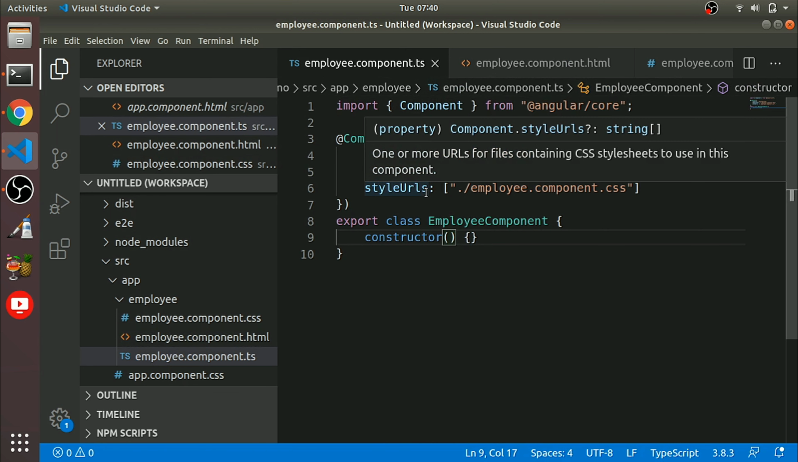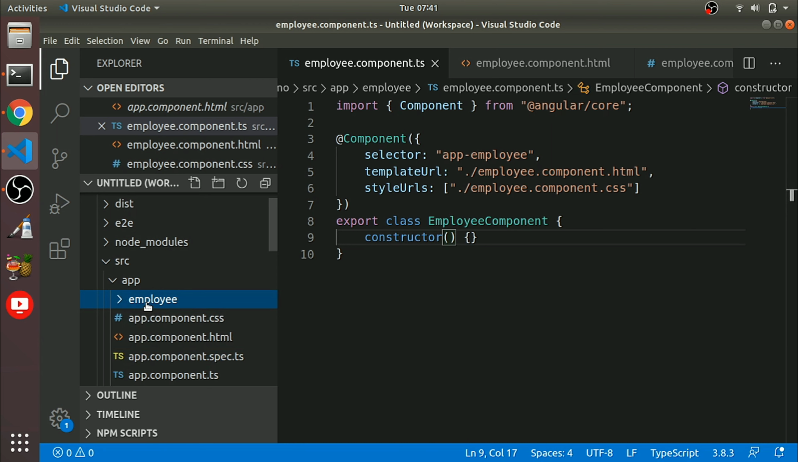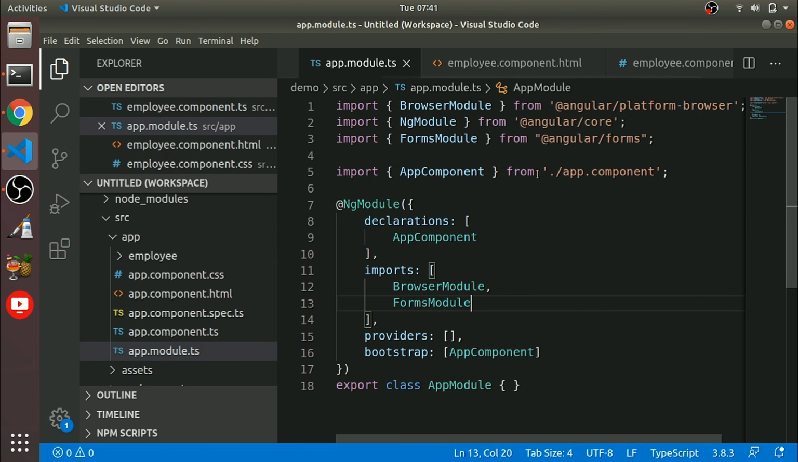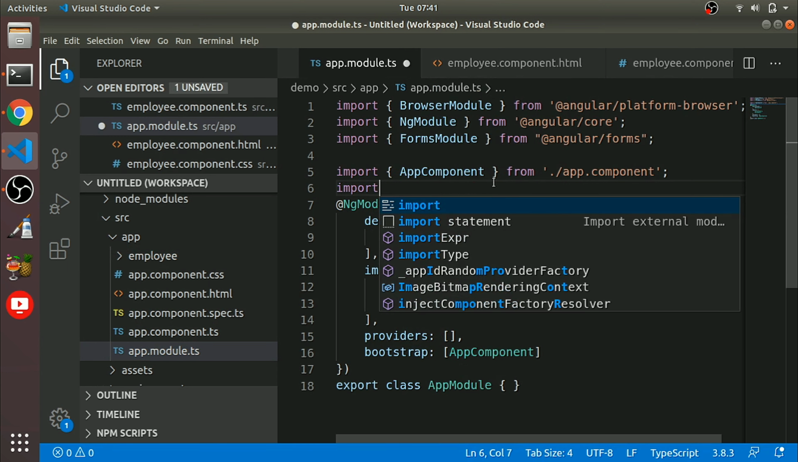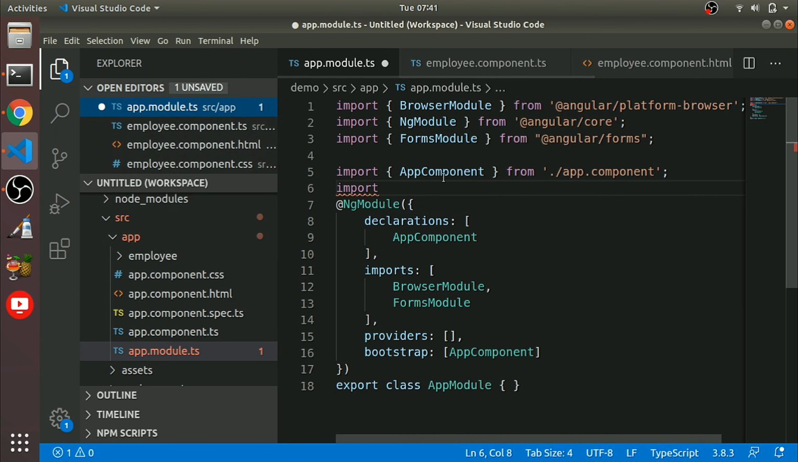So till now we have defined a component class here. Next thing, we need to import it in app module, because every component should be a part of one module. Currently we have only one module, so we are going to import it here. Import, this is app module.